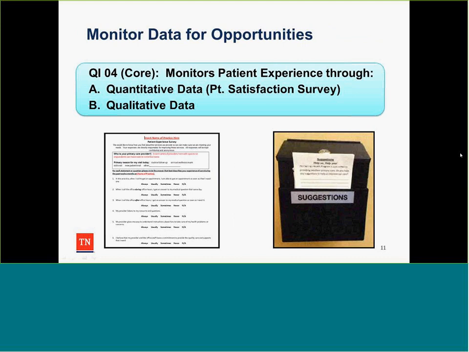We talked in the last webinar about monitoring your patient experience through various ways, making sure that you analyze the data so you can identify opportunities for improvement. And your suggestion box, focus groups, or individual interviews are required for the qualitative feedback. So if you're not doing something like that, work to implement that.